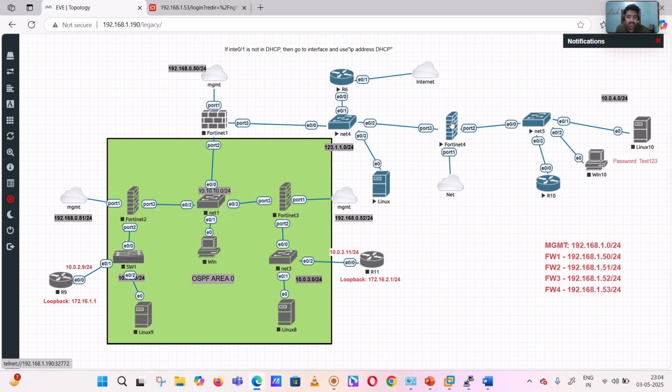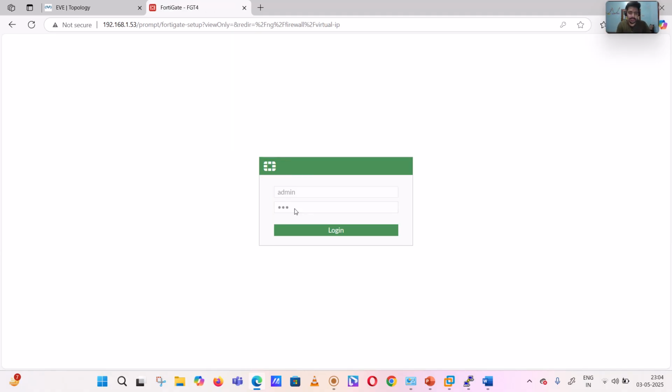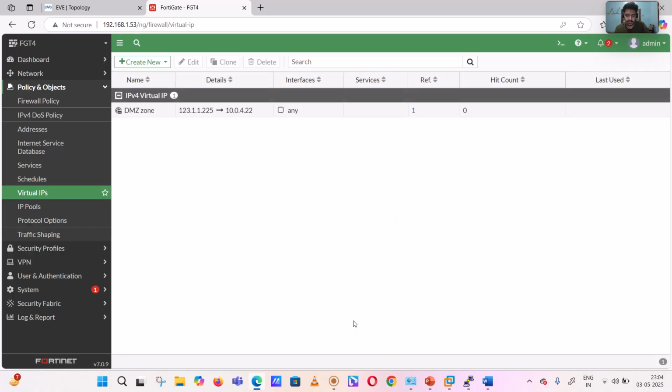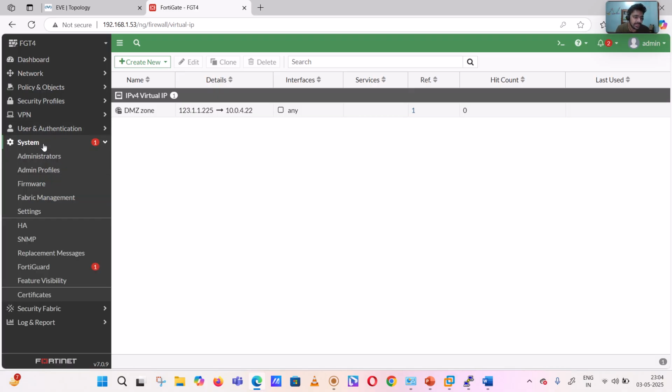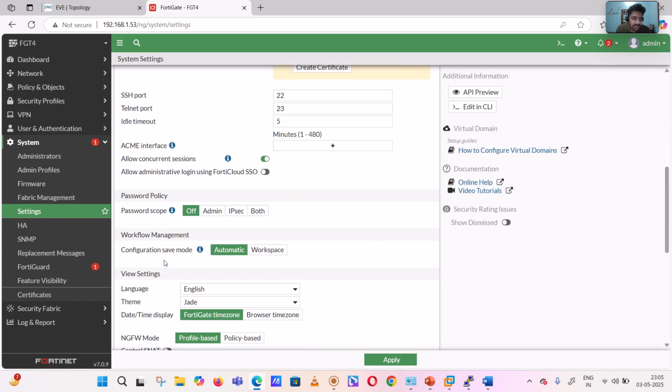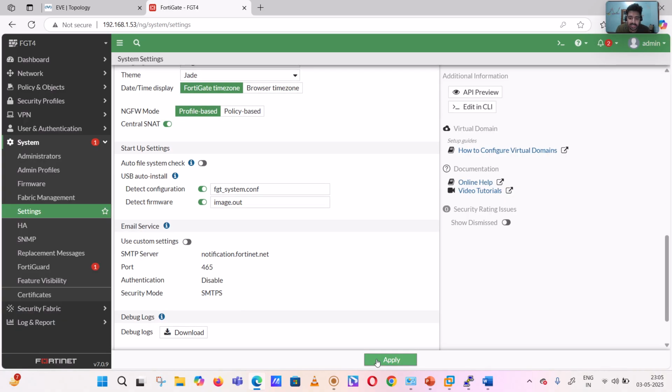Okay, so we are here. I think it's open right now. Yeah, it is open. Let's open the session. Before that, we have to make sure that central NAT is enabled. For that, let's go to System first and go to Settings. In the settings, if you scroll down, here is Central NAT. Just click on it. It's green now, and click on Apply.